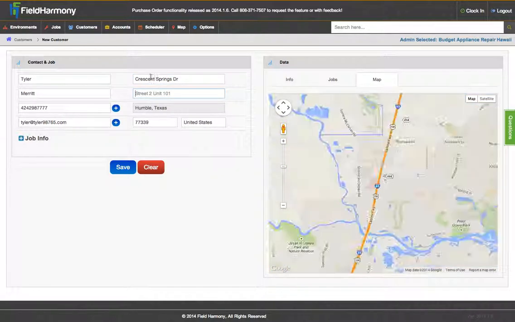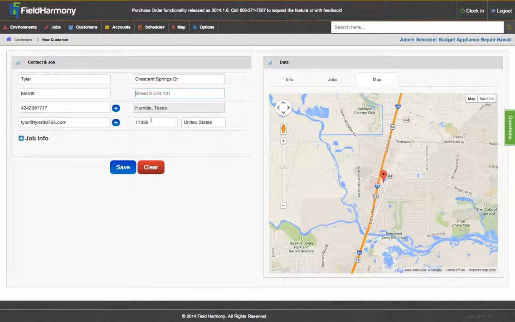So Crescent Springs Drive, and it brings up the city and state, as well as the zip code and the country. The municipality or county is also stored along with the latitude and longitude, which is why we can put the pin on the map over here on the right-hand side. Now, this is all the information that you need if you are going to simply create a customer account.